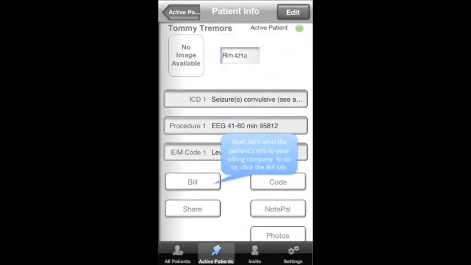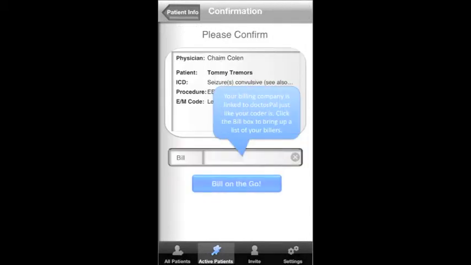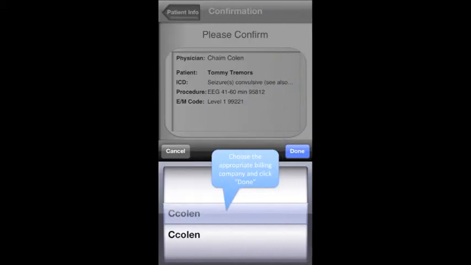Next, let's send the patient's info to your billing company. To do so, click the Bill tab. Your billing company is linked to doctorPal just like your coder is. Click the Bill box to bring up a list of your billers. Choose the appropriate billing company and click Done.